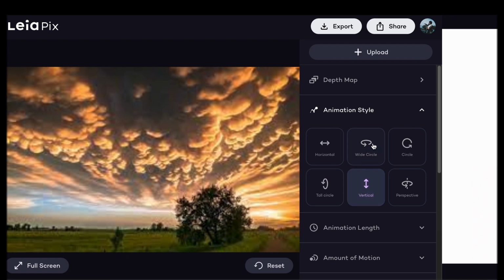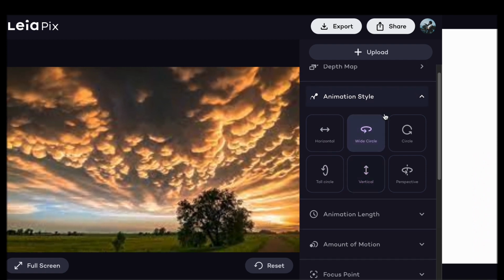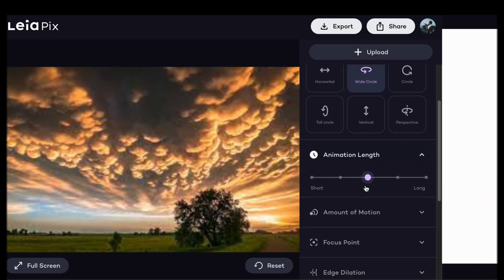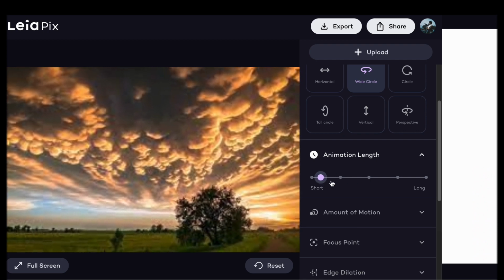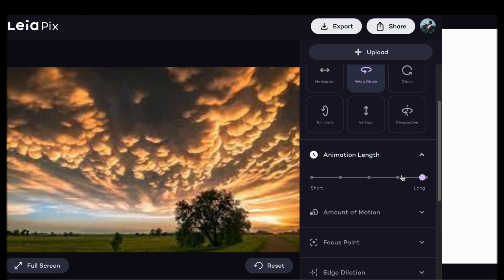Seeking more precision and control? Navigate through the options to adjust the animation's duration and motion intensity. A seamless process achieved by delicately sliding the controls left or right until you attain the desired effect.